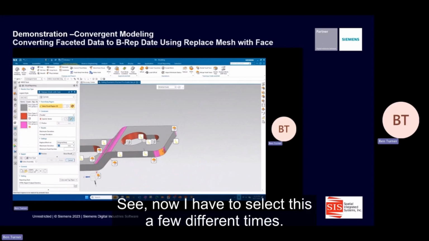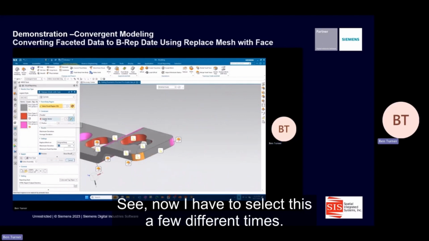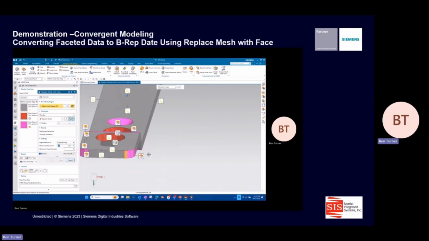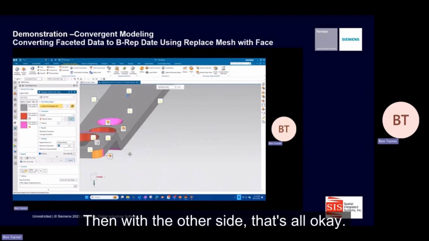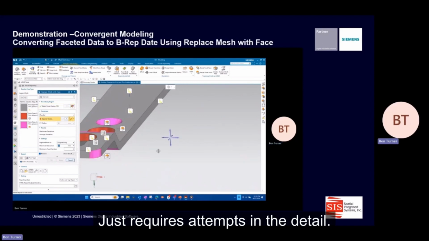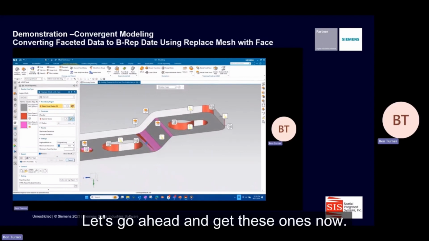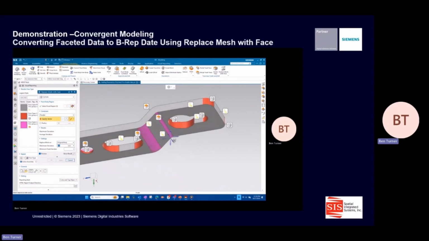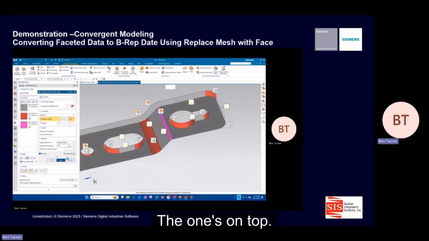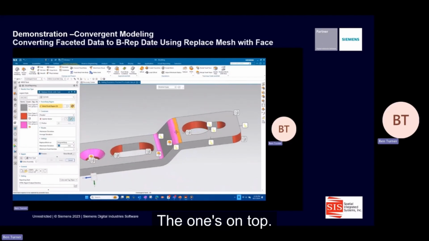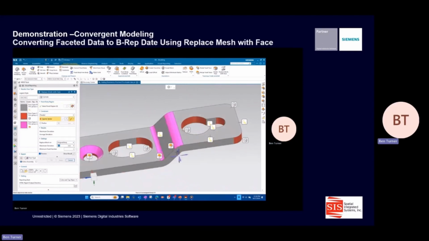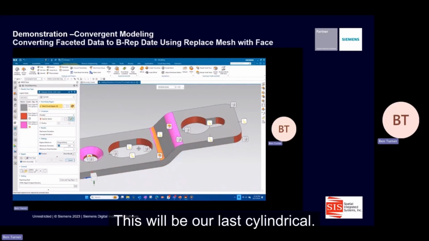Blended corners. See, now I have to select this a few different times. Same with the other side. That's okay. Just requires attention to detail. Let's go ahead and get these blends now. The blends on top. This will be our last cylindrical.